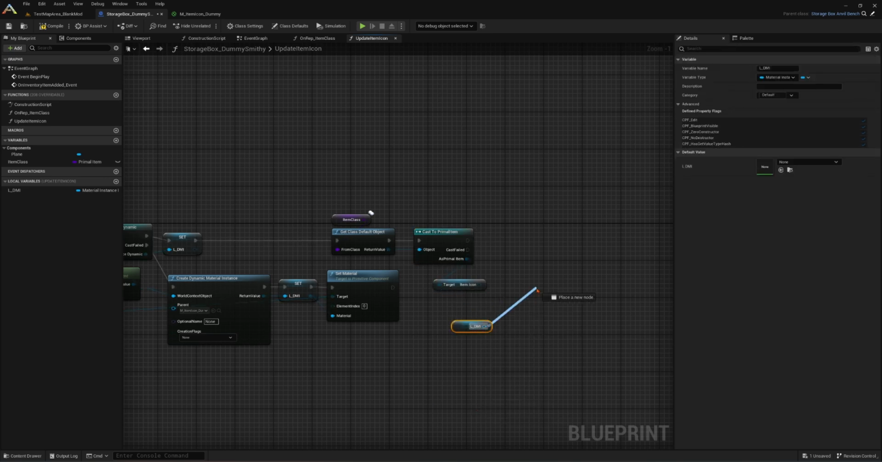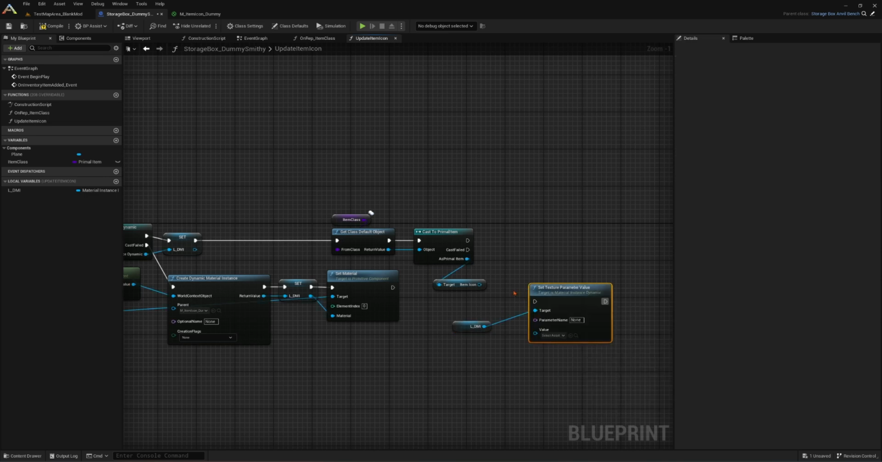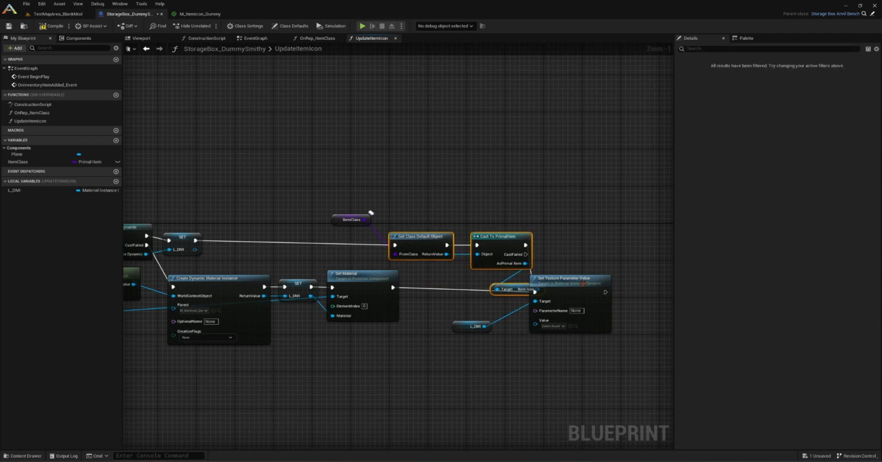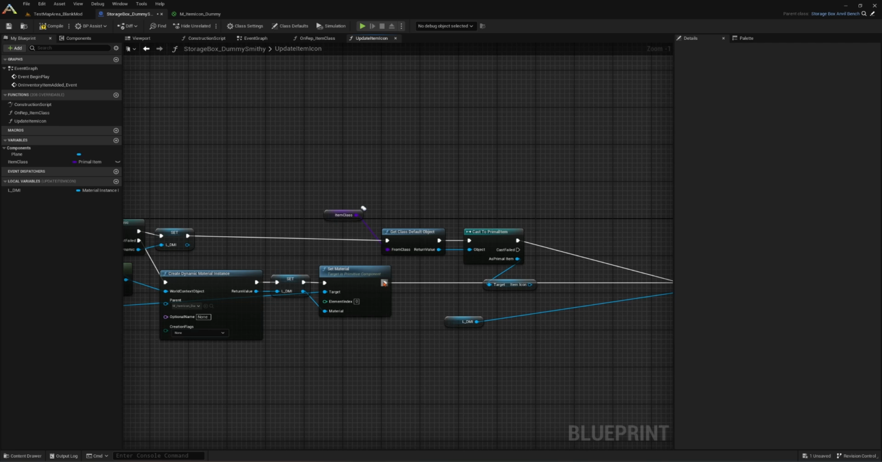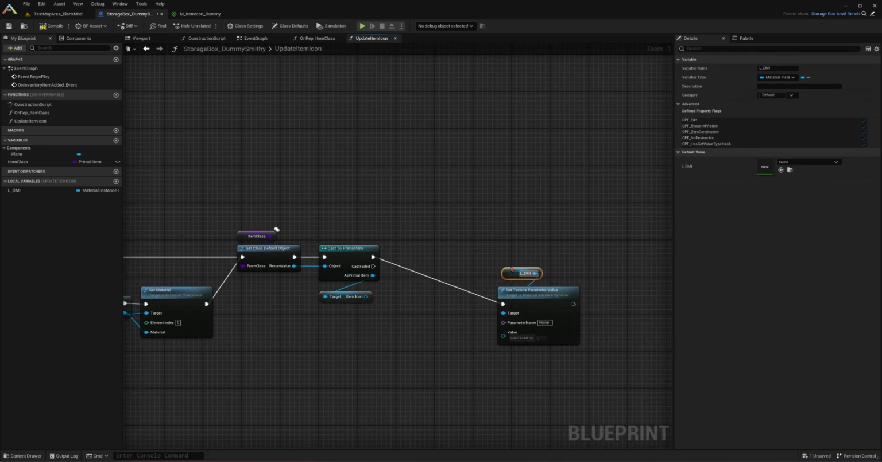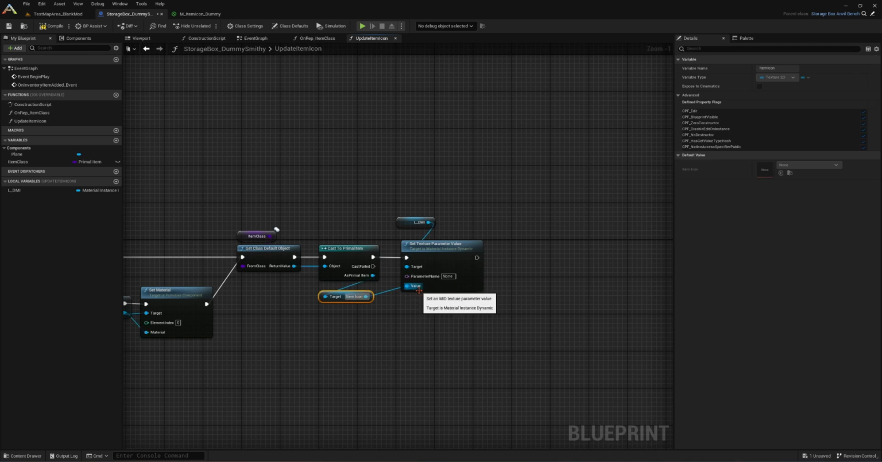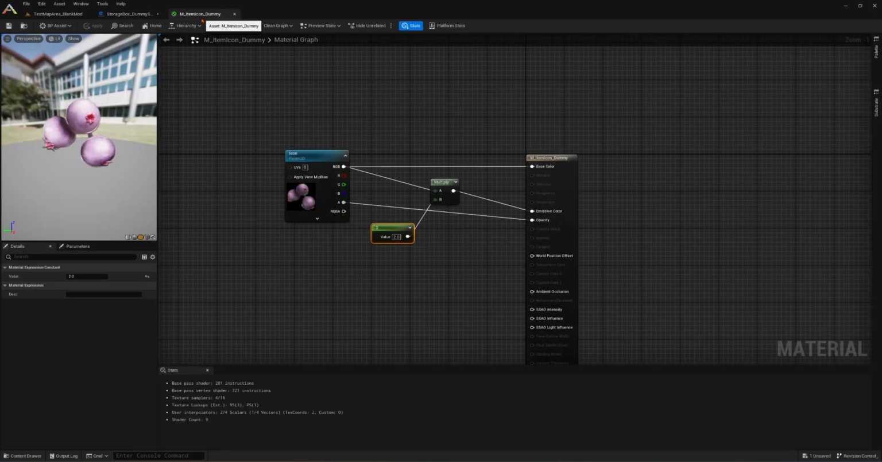And then the dynamic material, we will set a texture parameter. Add the new icon and use whatever the name of the parameter is. In this case, it was just icon.